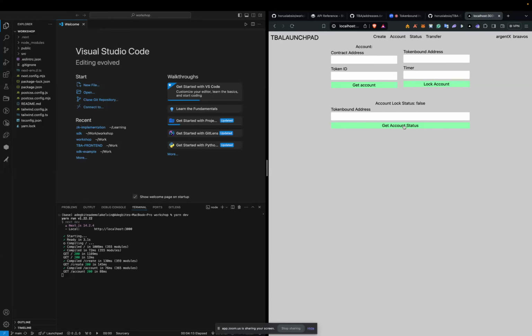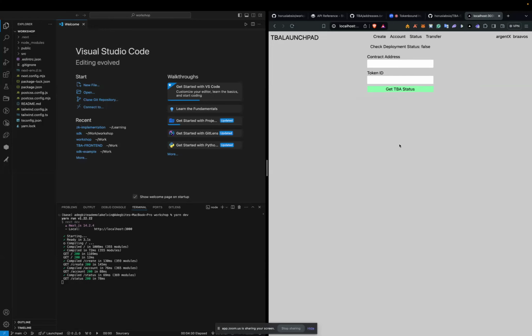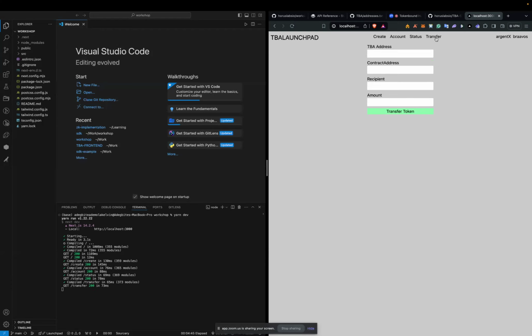The reason you are able to lock an account is that for NFT marketplaces, you want to ensure that the communication between the buyer and the seller proceeds well before you release your assets, right? And also the status, to check whether your token bound account has been deployed or not. You get a better understanding of why we have these interfaces if you've explored the token bound explorer, and also the transfer token.